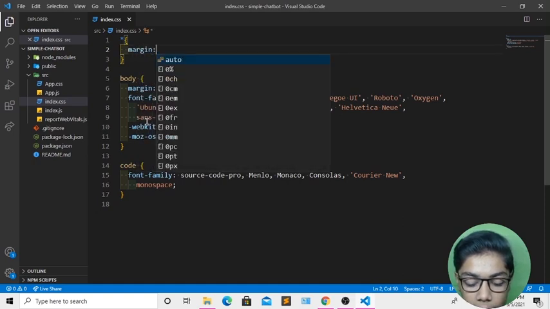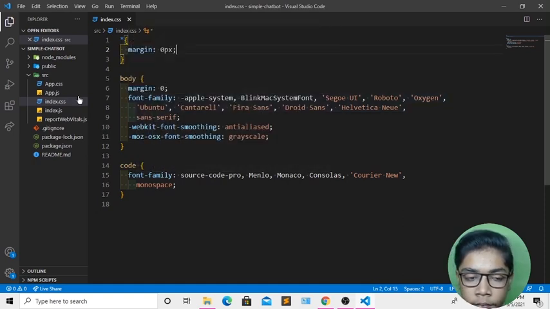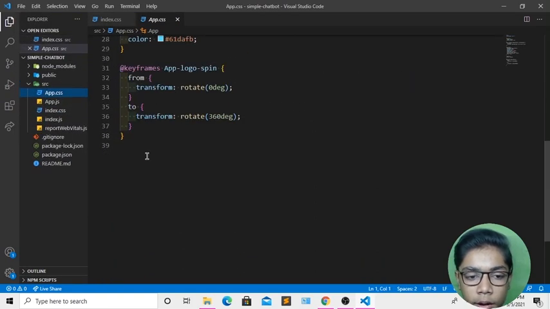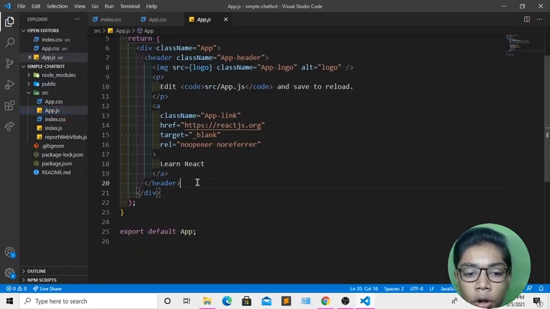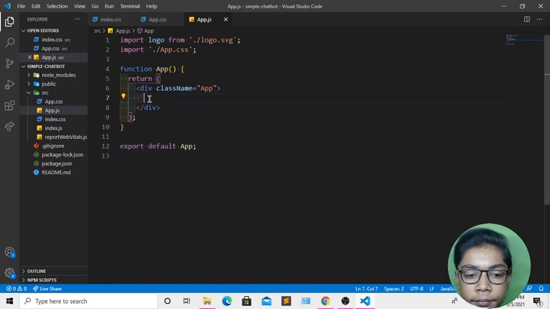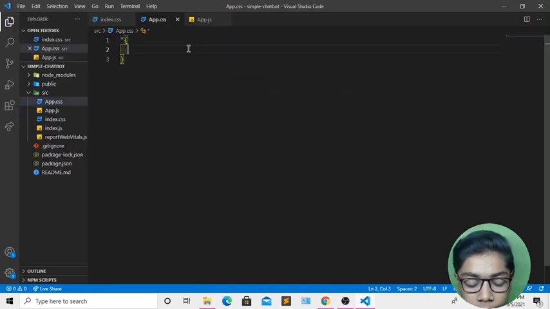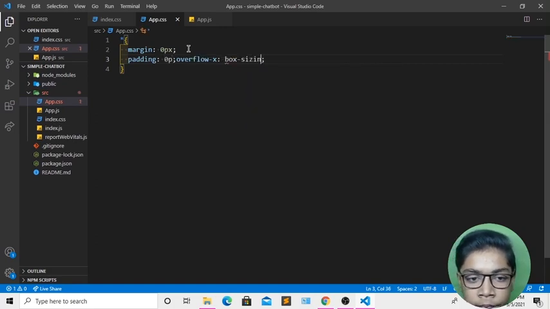First of all I will write the margin, which should be 0 pixel. Hit save here. Then I will go to my App.css and delete everything which is written. Save here, go to App.js and delete everything written in this div tag. Save, and go to App.css and write some code. First of all I will write margin 0 pixel. Then I'll also write the padding 0 pixel. Then I'll write box sizing here, which should be border-box.